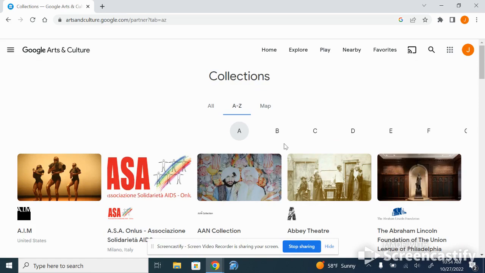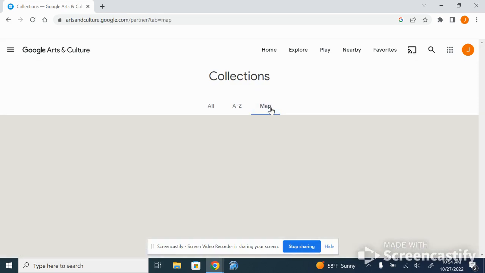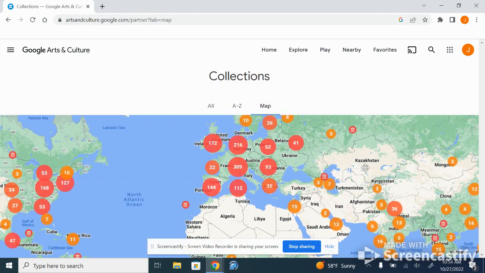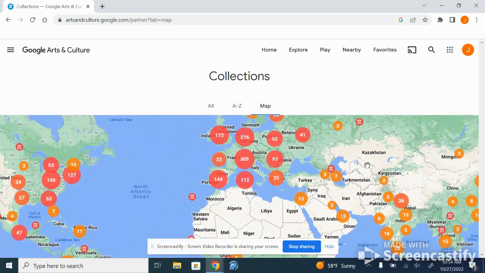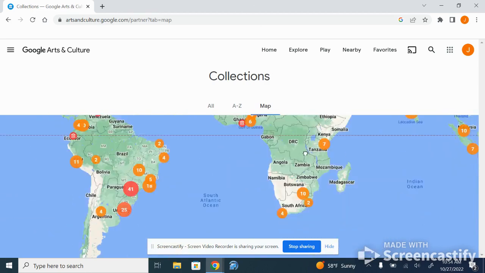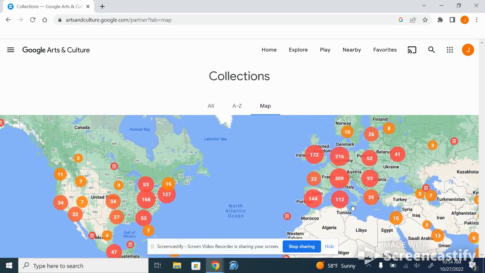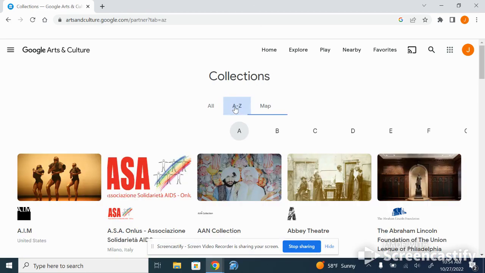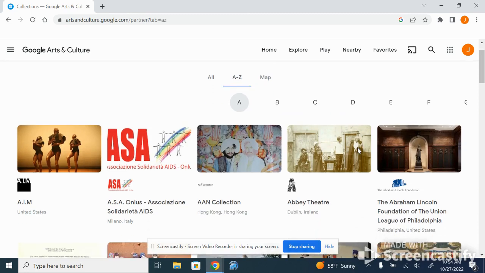You can go A to Z trying to find something, or you can go to the map if there's a particular place, and you can see literally how there are museums all around the globe on all of these continents, aside from Antarctica, that we can dive into here. And so we're going to go to A to Z and take a look.